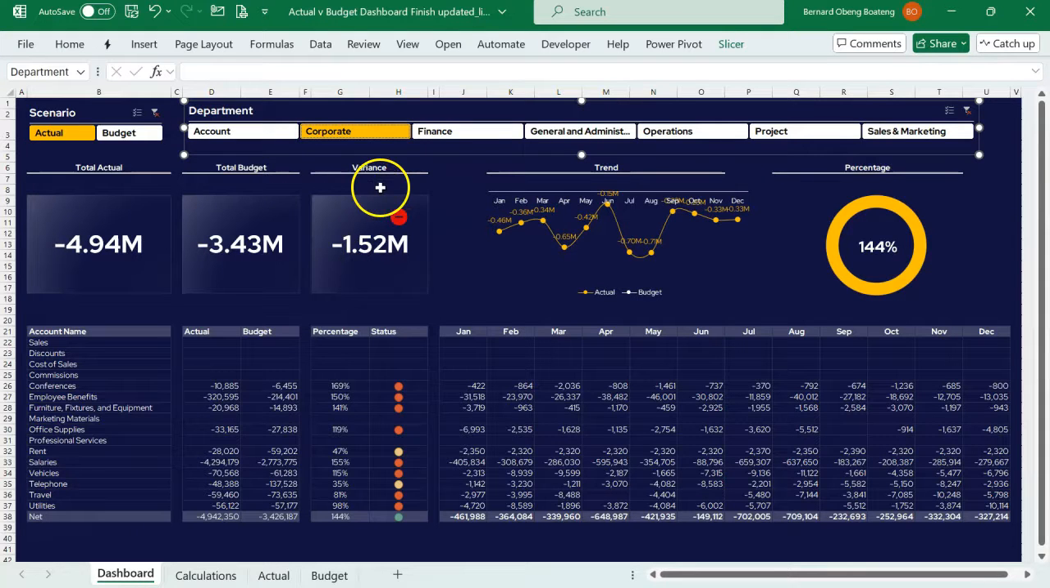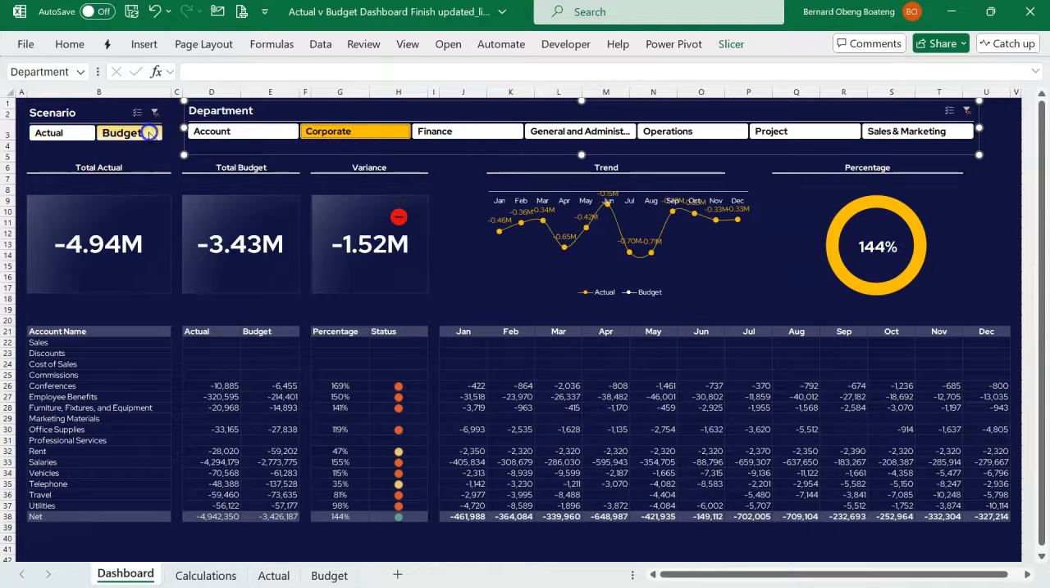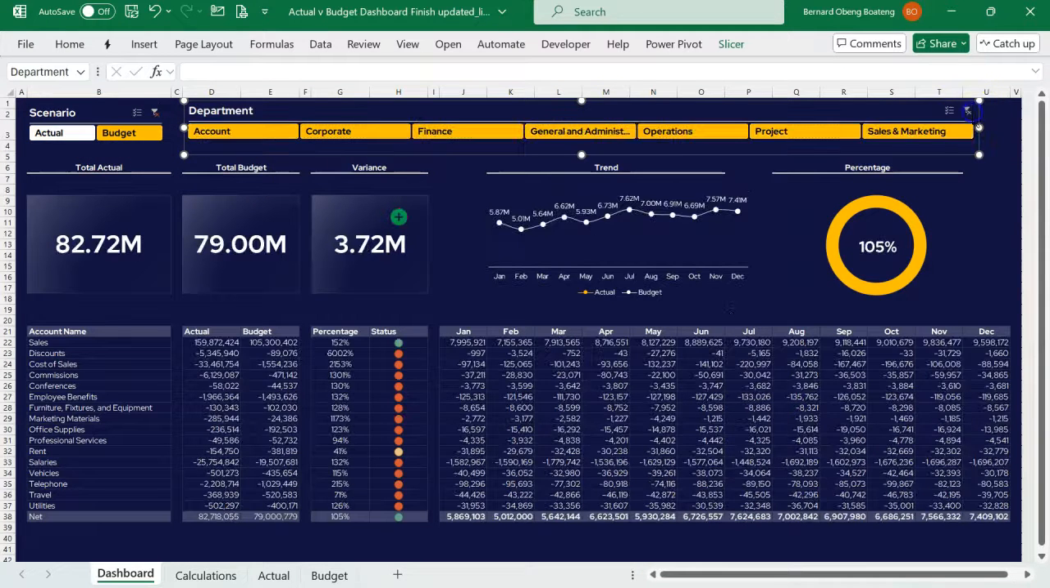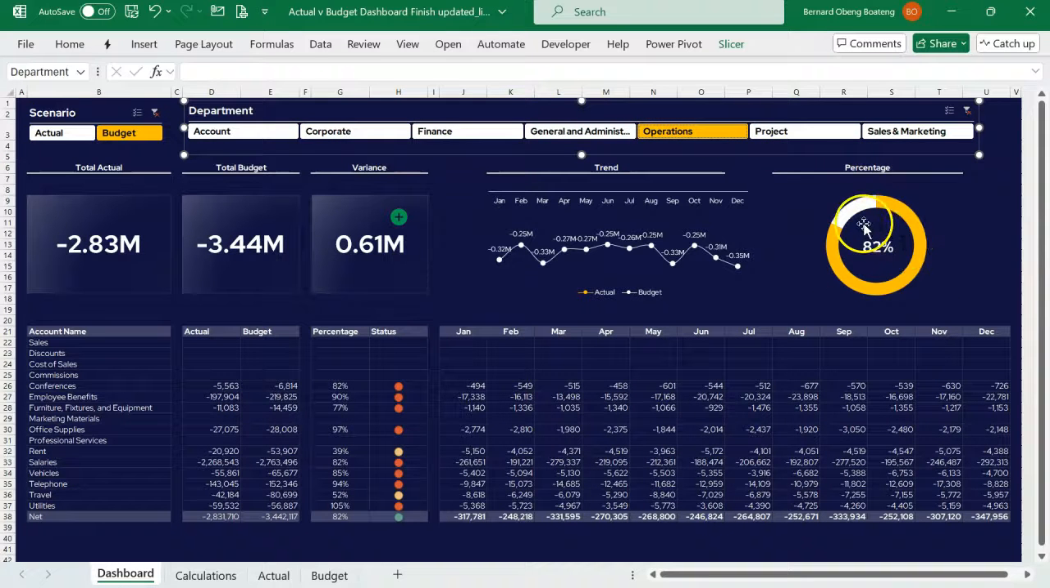Okay. Now, this dashboard allows you to also switch between actual and budget. So for each department, you can switch between actual and budget. You can also view this at organizational level if you have not selected any slicer. Again, you also see to your right the performance of each department, how much they have achieved so far. That is the donut chart here.